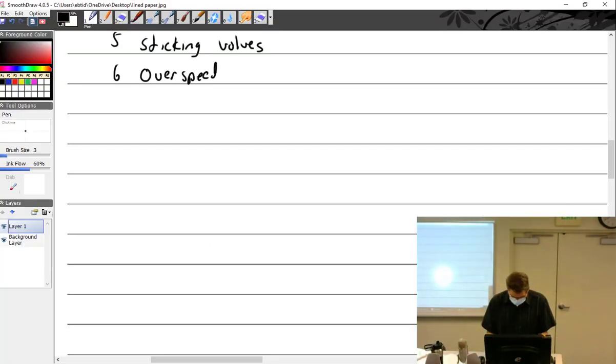Moving on to talk about causes. Okay, you've got the overspeed. And now we'll talk about the B, which would be the lifter, or some people would call it the follower.